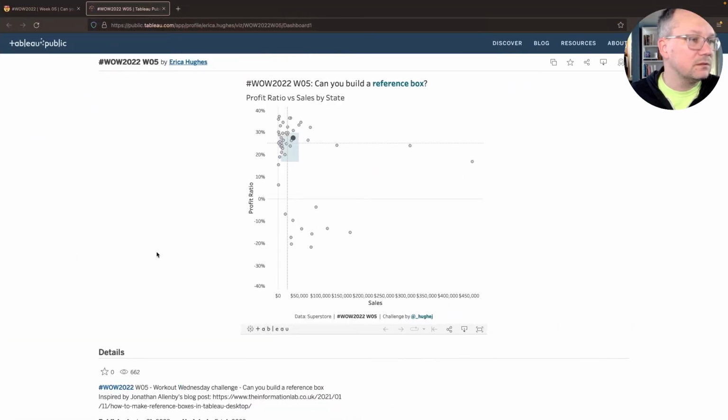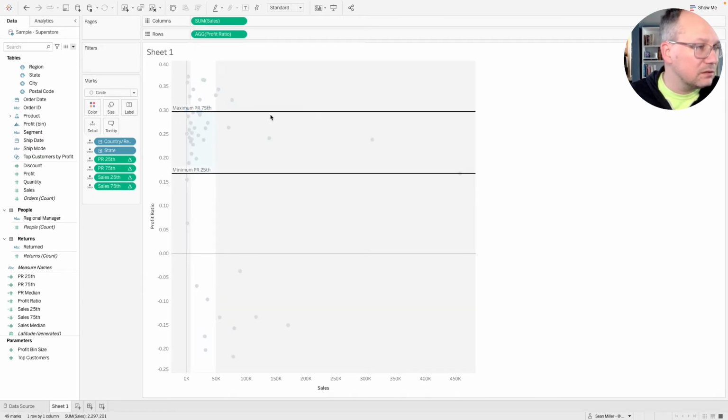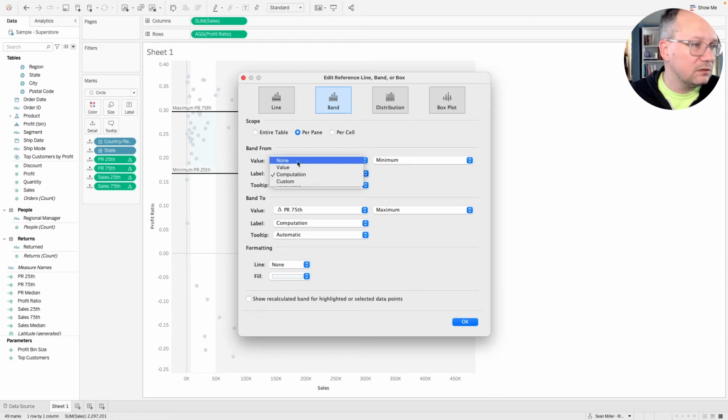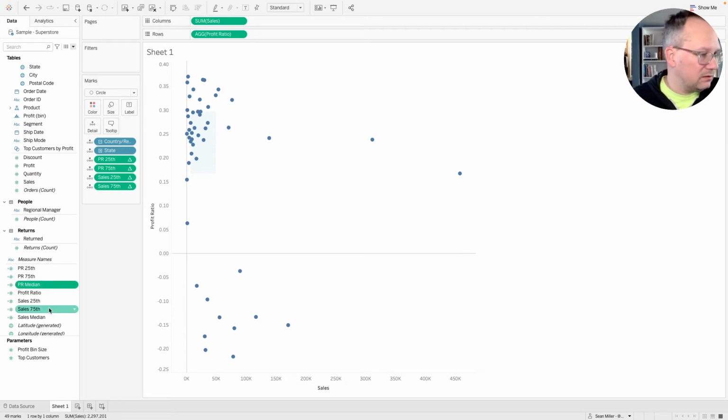Let's see. And, oh, this has still got axes on it, or it still has labels on it. None. None. None. None. There we go. All right. Now we've done the sales median and the profit ratio median, so we'll drag those up to detail.